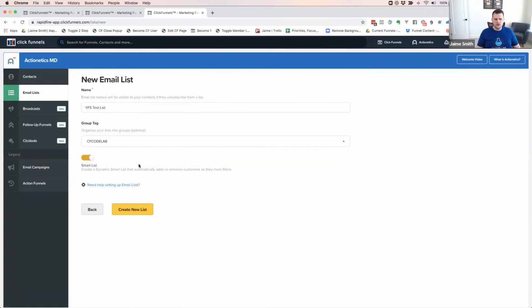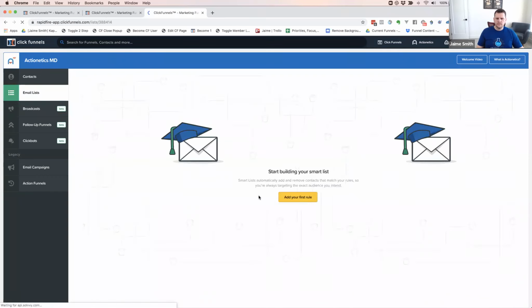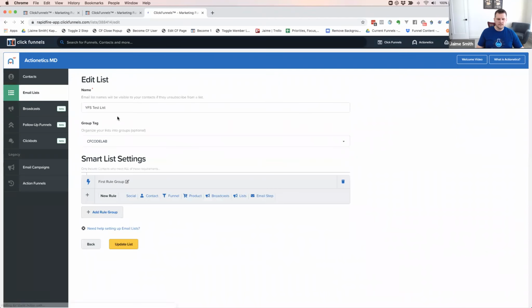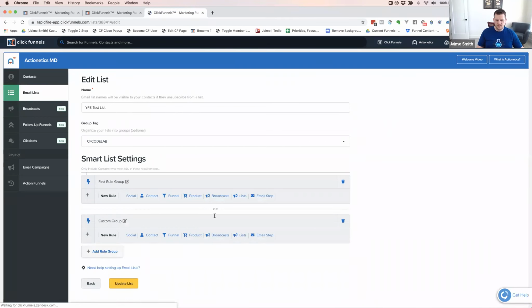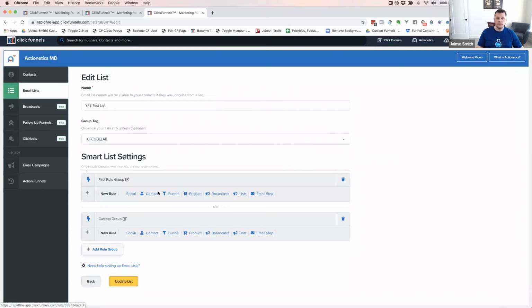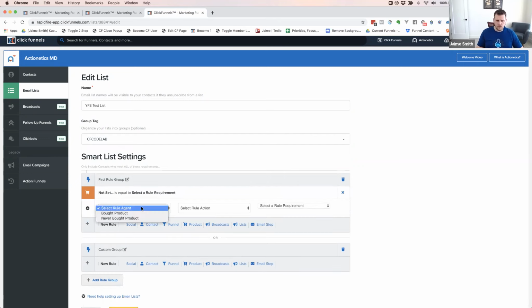And we'll make this a smart list, and we'll click create new list. And so now we'll add our first rule. The other thing you can actually do here is add rule groups. I think I might have messed this first one up. We'll go back and fix this in a minute. So I did this wrong. For products, it needs to be the other way around. So let's just do this.